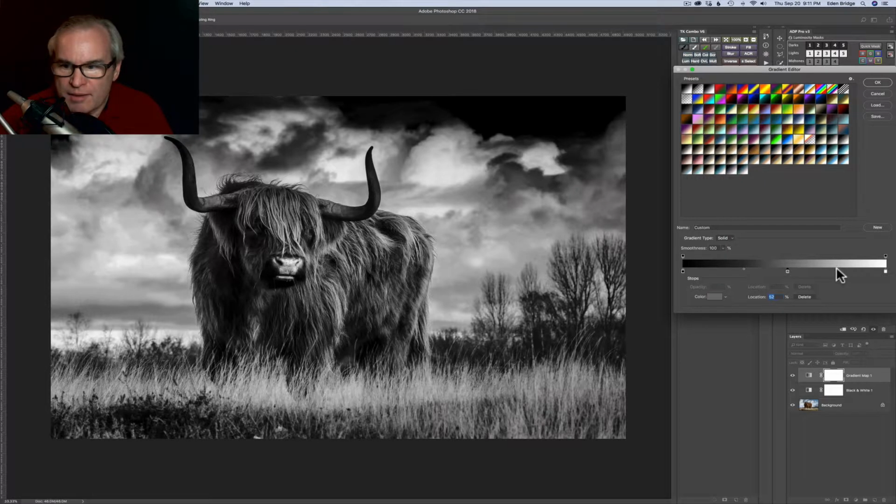So now if I take this diamond, and remember, do not get the hand tool. Make sure you get the cursor. Click it. If you drag it to the right, what you're going to do is you're going to darken up your highlights a bit. Okay. And if you move it to the left, you're going to lighten up your highlights. So depending which way you want your image to go, you can go either way. So if I want to take some of the brightness out of those clouds, I would move it to the right. If I want to make those clouds a little bit brighter, I can move it to the left.